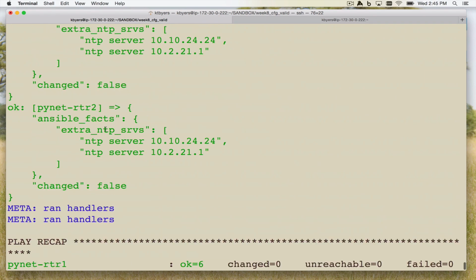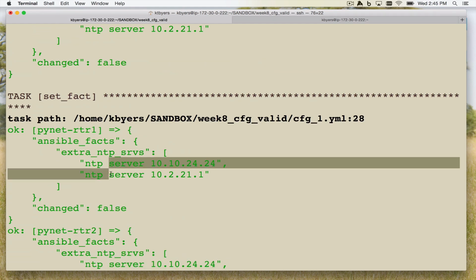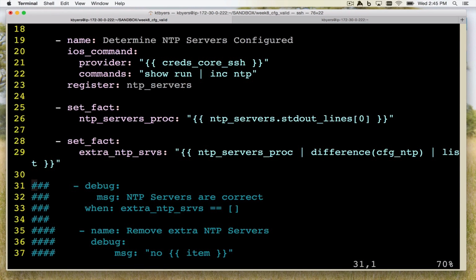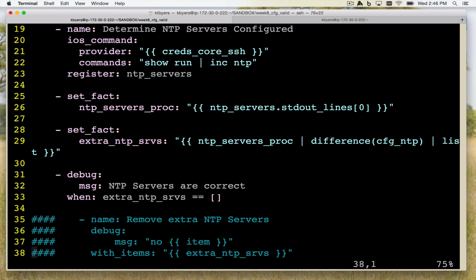So here we see what we have for the extra NTP servers. So these are the servers that shouldn't be configured. We took off the ones that should be configured from the output we retrieved from querying the device, and these are things that shouldn't be there. So now our playbook should basically go and remove these. So here in this debug statement, I basically say if this list is a blank list, the NTP servers are all configured correctly.